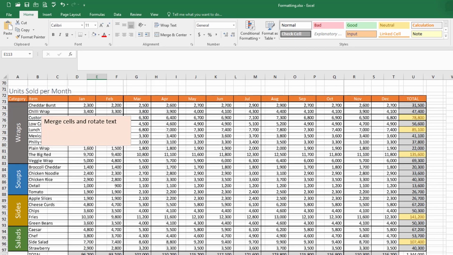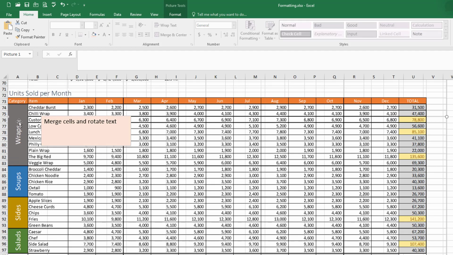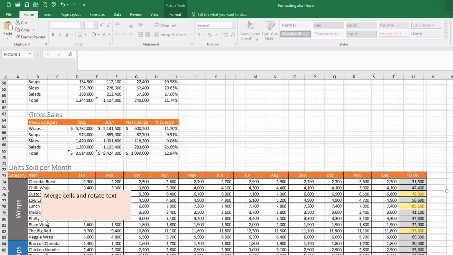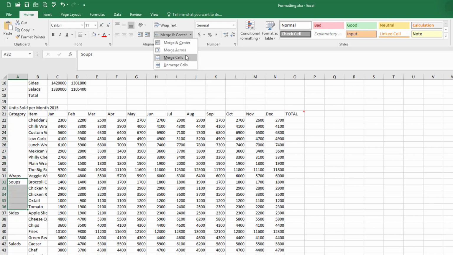Okay, let's talk about rotating the text. This is actually an image, but I wanted to show you. See how I have this word wraps and soups and sides and salads, and then next to it, obviously, the different kinds of wraps and soups and sides and salads. So how did they do that? We already talked about the ability to merge cells. Well, you don't have to always merge across. You can merge up and down like that. So I can select all that and hit merge, and it makes it one large cell. So I can grab this one and hit merge, and it'll make it one large cell.